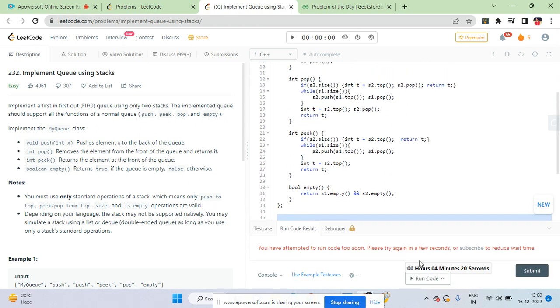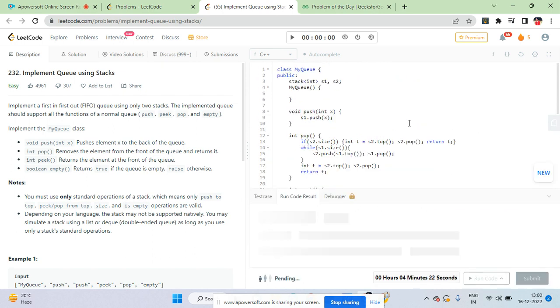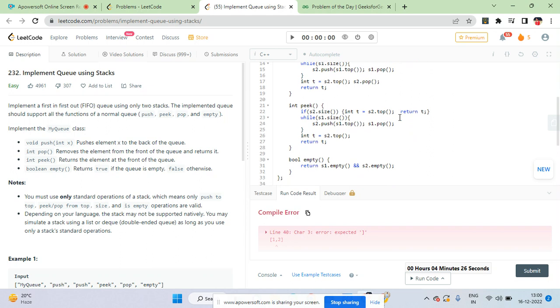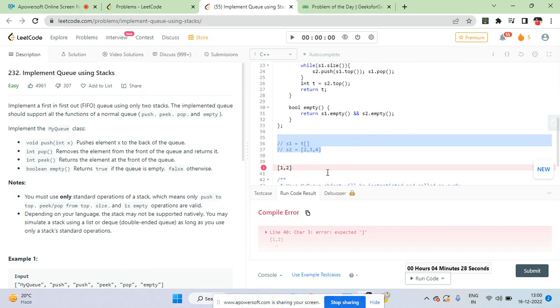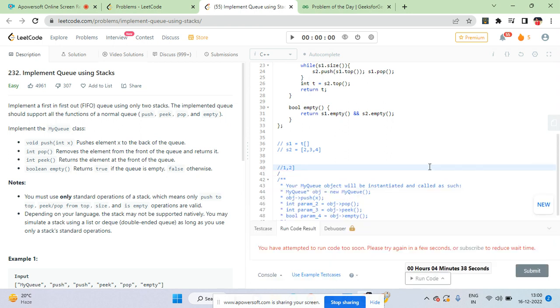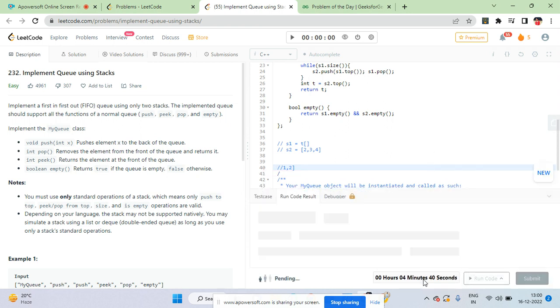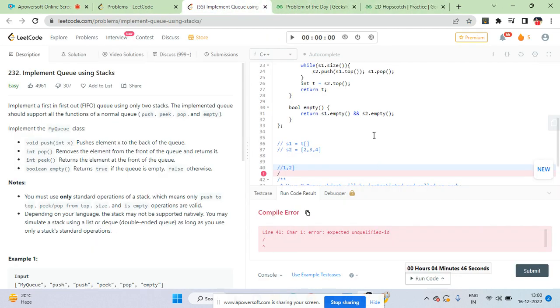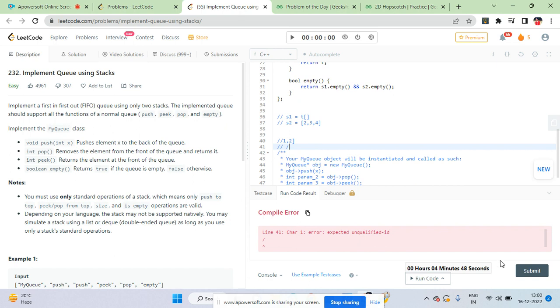Let's try to sum this up. Arey yaar. Oh man, I can't believe this. Let's see the GFG problem of the day. 2D hopscotch. It's pretty simple. Nah man.